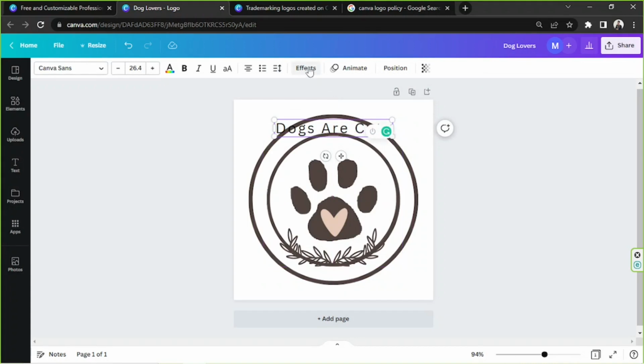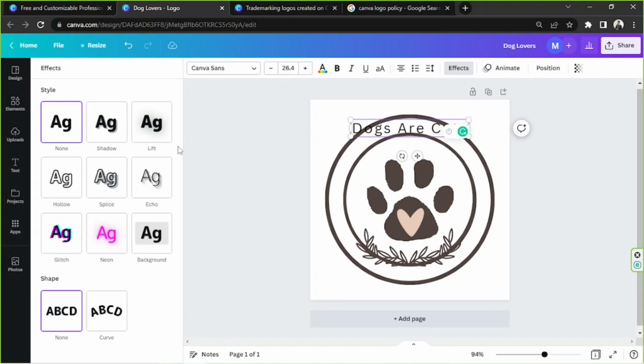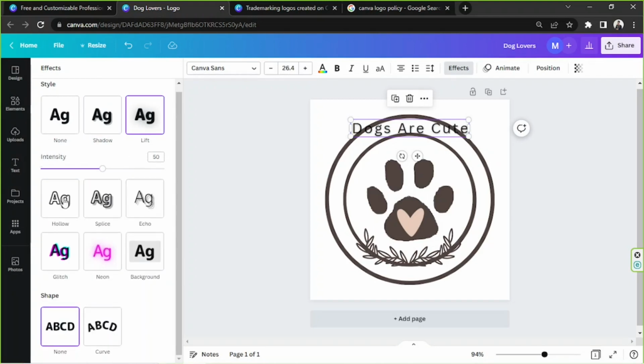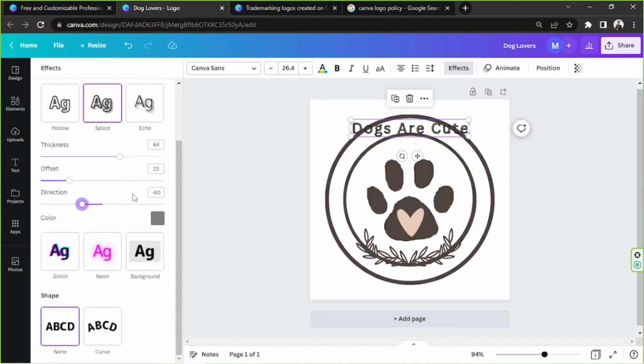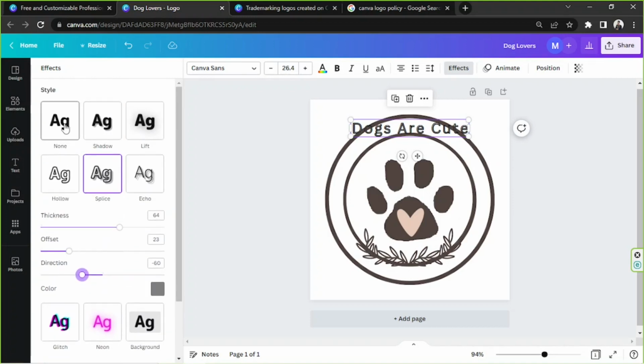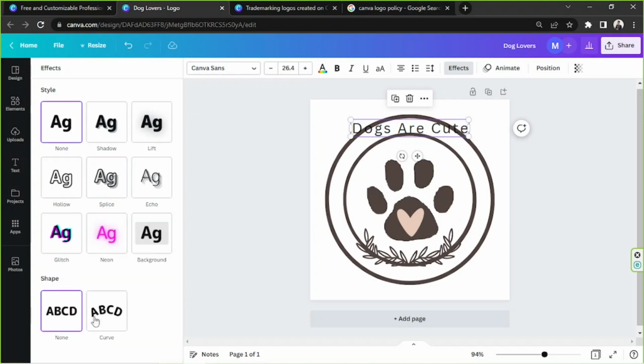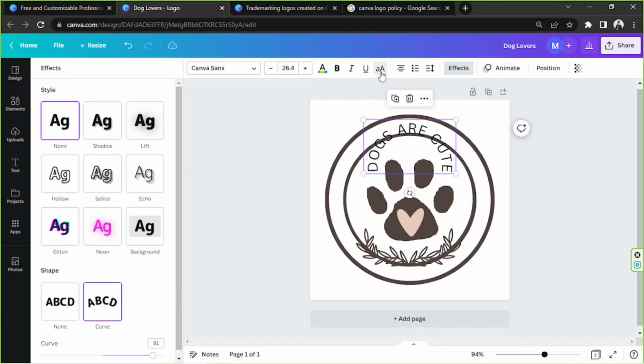So we're gonna add some effects to our text. We're gonna choose whatever text effects we'd like. If you want to adjust a certain text effect, you can just click on it for the second time, and then you can adjust it however you like. As for me, I'd like to select none for the style, and for the shape, I'm going to select curve. So yeah, we're going to adjust it and position it just as we want.